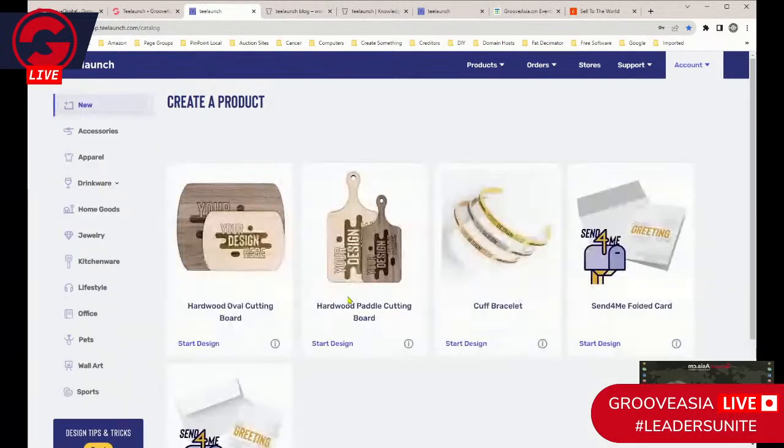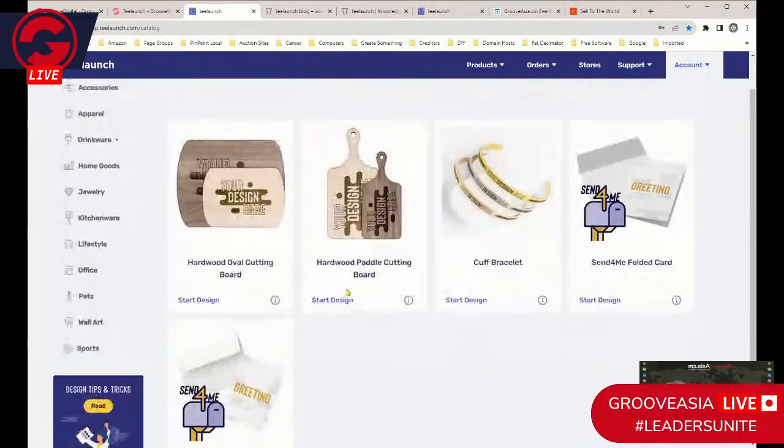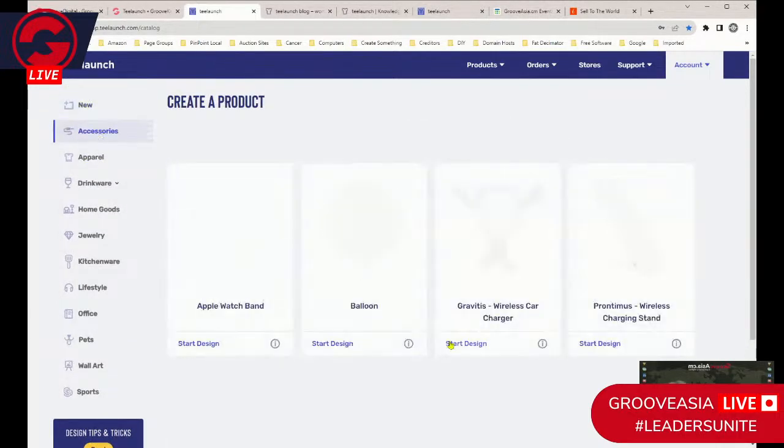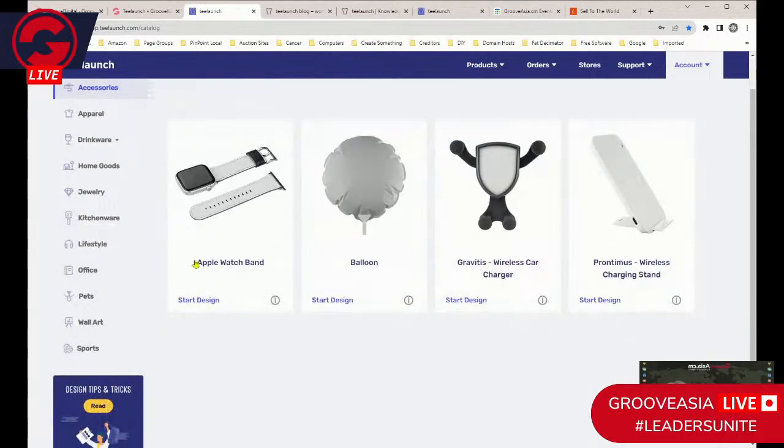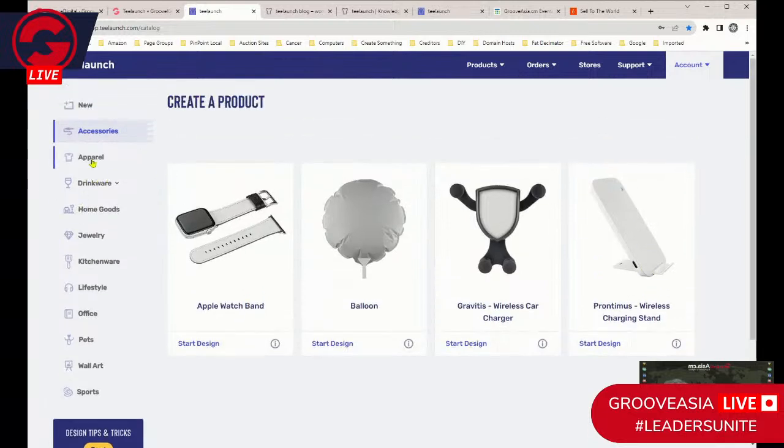Just going to head back to the main page again. And here we have accessories. There you go, there's the Apple Watch band. You can add your design on, a pattern, whatever. Balloons, great for birthday parties and all that, to add your own design on, and you can personalize it by adding the name of the person whose birthday it is, or an anniversary or what have you. There's also the wireless car charger that you can put a design on as well. And same with here, this is a wireless charging stand. You could do the same with that. So it's interesting, some of these products.